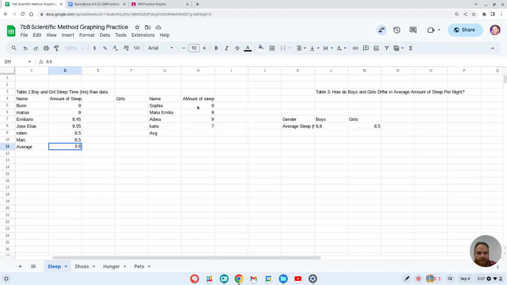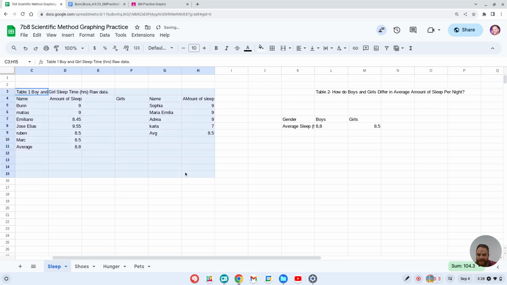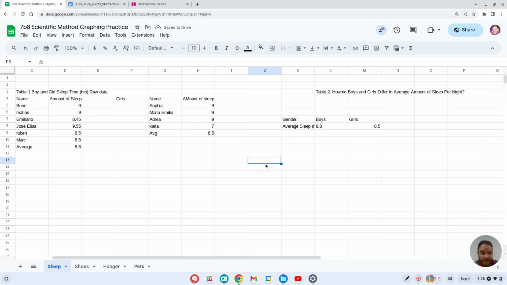And the same thing with the girls right here. I can do it by hand, or I can click down here in the bottom and get 8.5. It's already in tenths, so I don't need to round anymore. 8.5. And for the table, I'm not going to report my raw data, just this stuff. I definitely could, but for this assignment, I just want to know the averages.